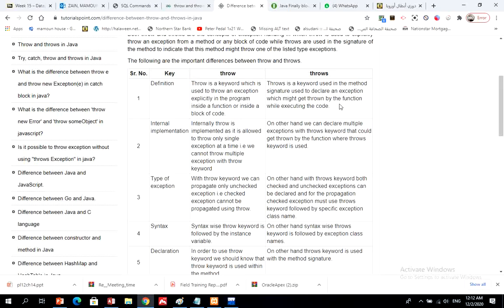The throws is a keyword used in the method signature, used to declare an exception which might get thrown by the function while executing the code. And this one will occur while the code is being executed. Internally, throw is implemented so that it is allowed to throw only one single exception at a time, i.e., we cannot throw multiple exceptions with throw only. But with throws, we can declare multiple exceptions. Throws is with an S. That could be known by the function where this keyword is used.